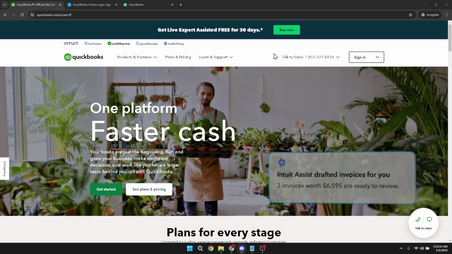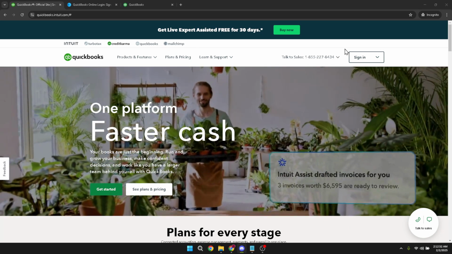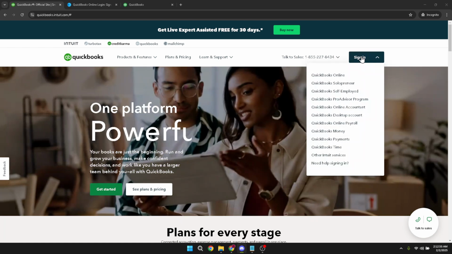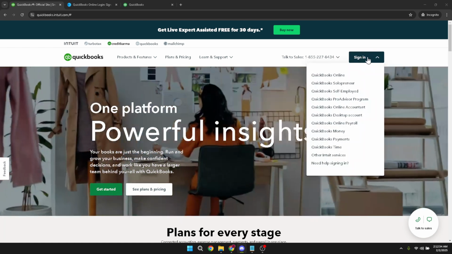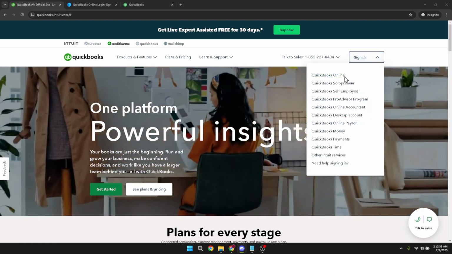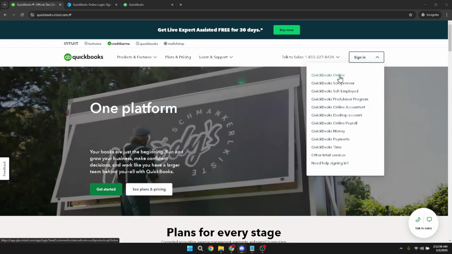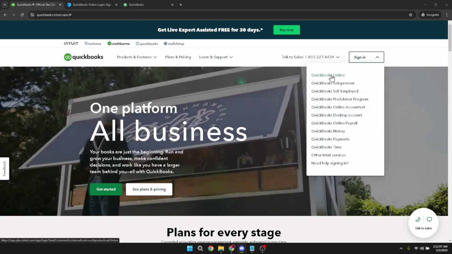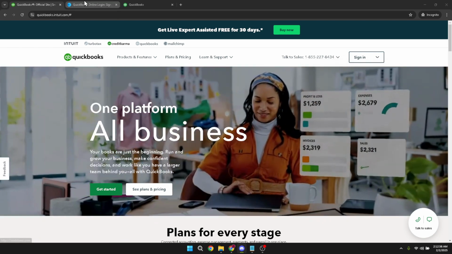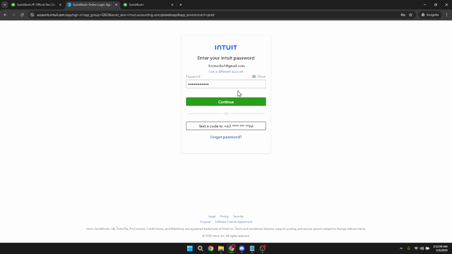First things first, let's get you signed in. Open your browser and head over to the QuickBooks Online login page. You'll want to click on the Sign In button. Once you're there, go ahead and choose QuickBooks Online from the options available. Now you'll need to enter your credentials. Type in your username and password and then hit continue. If you're new or haven't used QuickBooks for a while, double checking your login details can save you a hassle right now. Feeling ready? Let's move on.